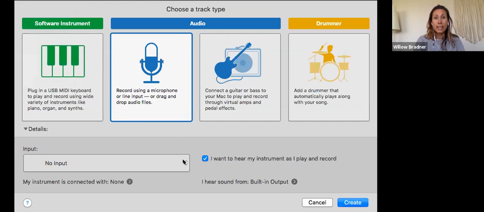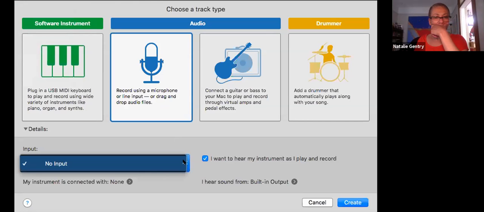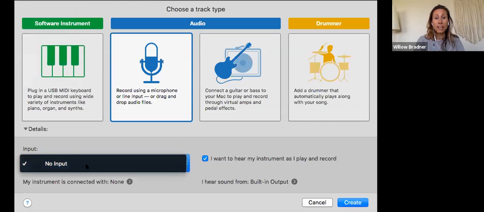If you have a microphone, you'll notice that it is connected in here. Today, I don't have my microphone hooked up, but if you have a special podcasting microphone or something of that nature, you would see it in this input section, and you just want to make sure that you're clicking that that's the microphone that you want to take.